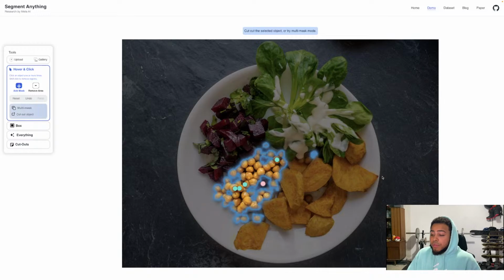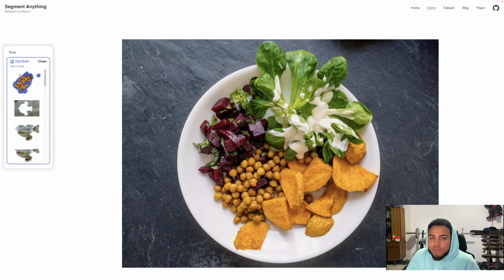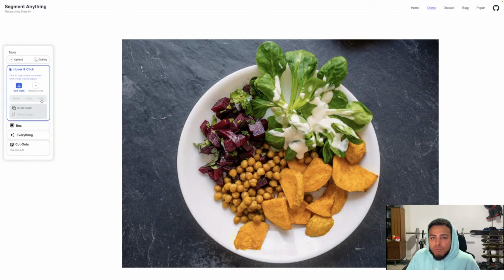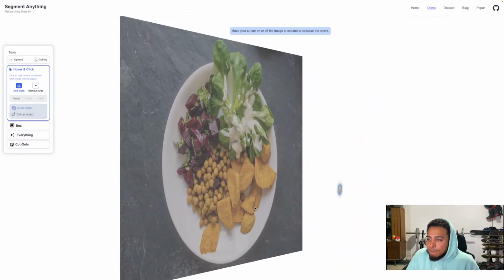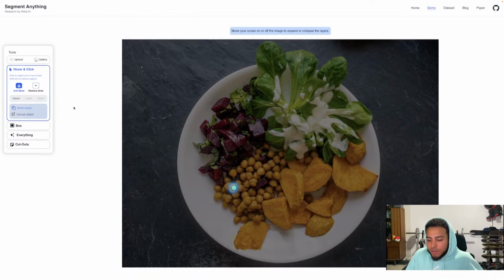Yeah. Alright, so that was a pretty good example of this. So, with just a couple clicks, I guess we could say in a few shot setting, we got the chickpeas. Oh, I see. It saves your cutouts. Okay, so the multi-mask works. It's like a single click thing. What a bop. Okay.